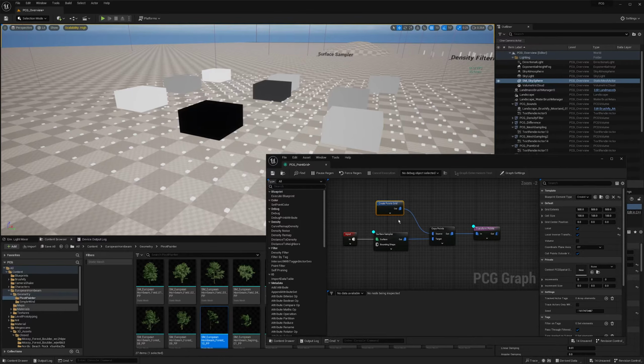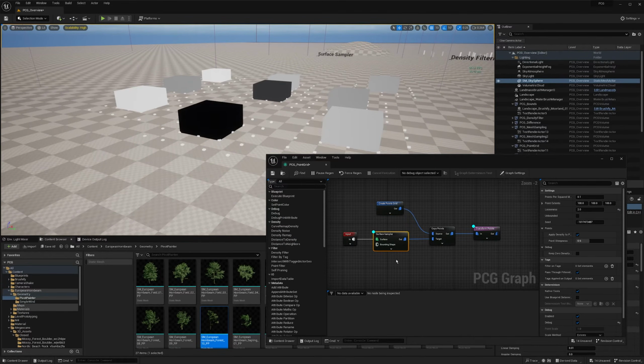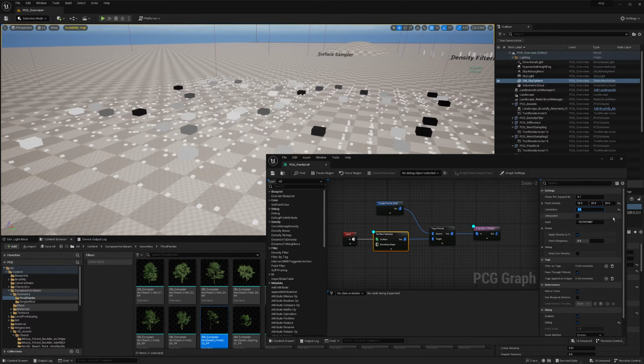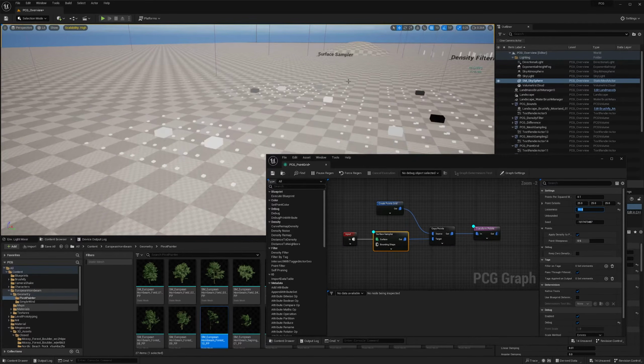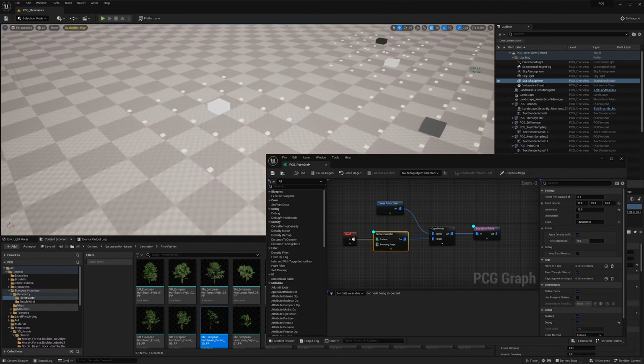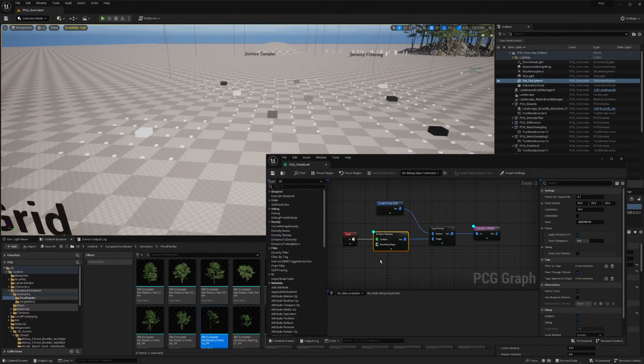Then I'm gonna adjust the grid extents of the create points grid to something around 250. And actually I'm gonna adjust the extents of the surface sampler points, maybe to 25. And then further increase the looseness and maybe change the seed also. So now you can see that we are spawning these point grids around our surface sampling points.